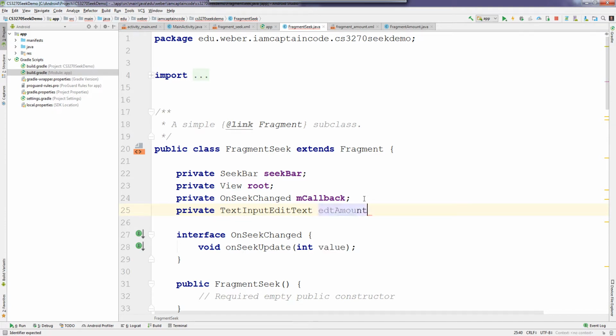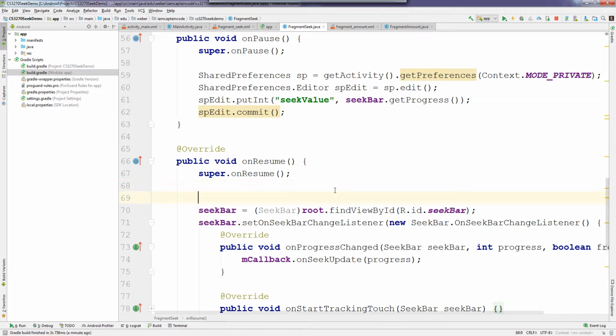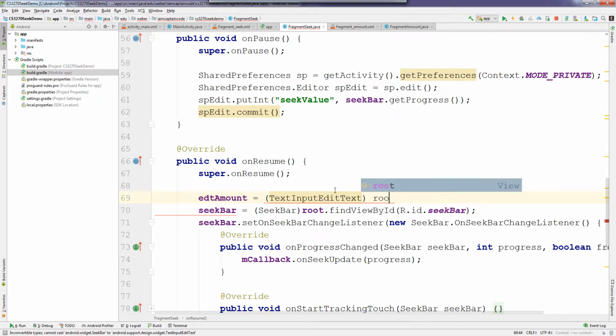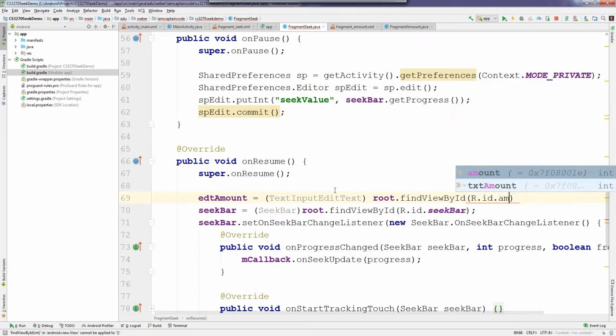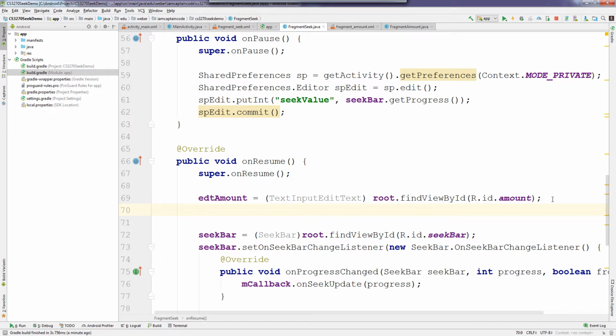I'm going to call mine EDT amount, for edit amount. Okay, and in our on resume, let's get it. root.findViewById, R.id.amount is what we called it. Okay, there we go. So this will give us our text editor. Now we need to write a text watcher to go with this guy.